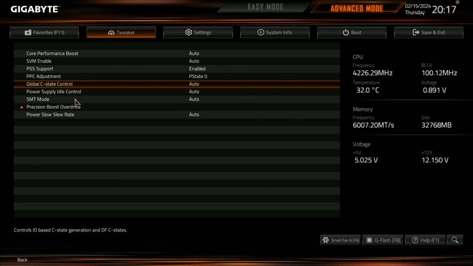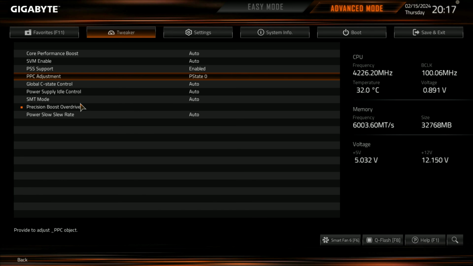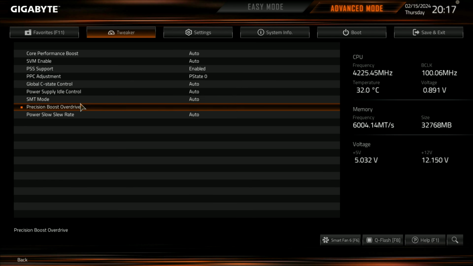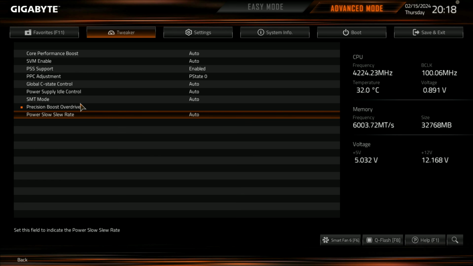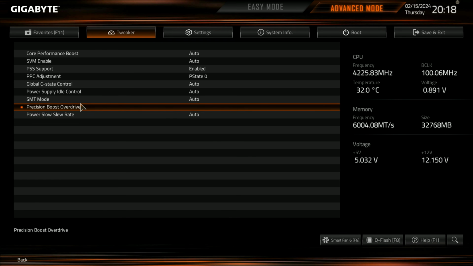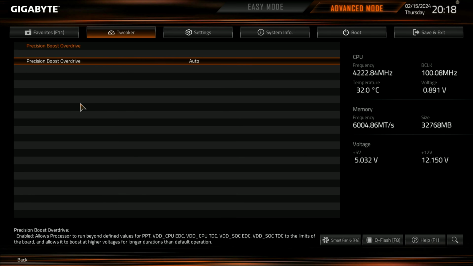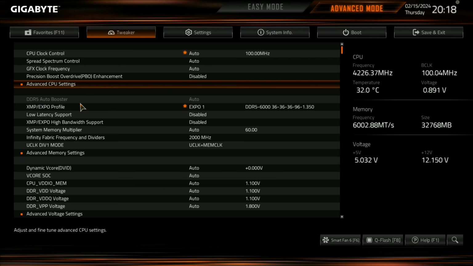So you have your global states. You can basically adjust your P state here, your C state controls, power supply idle controls, your SMT modes. SMV is up there, it's on auto, and then you have your power slew rate. Actually, this one does set the field. Okay, well, let's go up one. Let's see, precision boost overdrive. Right, this is just set to auto.